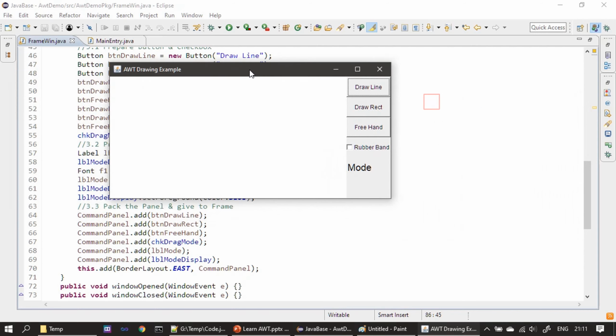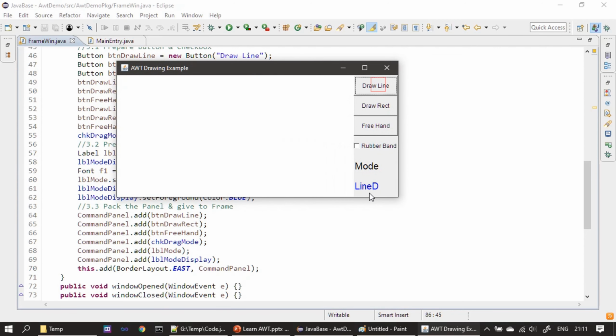Now let me click on draw line and you can see that the drawing mode is line D. Rectangle means it will display rect D. Freehand drawing, it will display drawing mode as free H. Usually after clicking this button, the user will go and perform drawing like this. We haven't handled any of the mouse events yet. We just prepared our drawing window, the frame window.